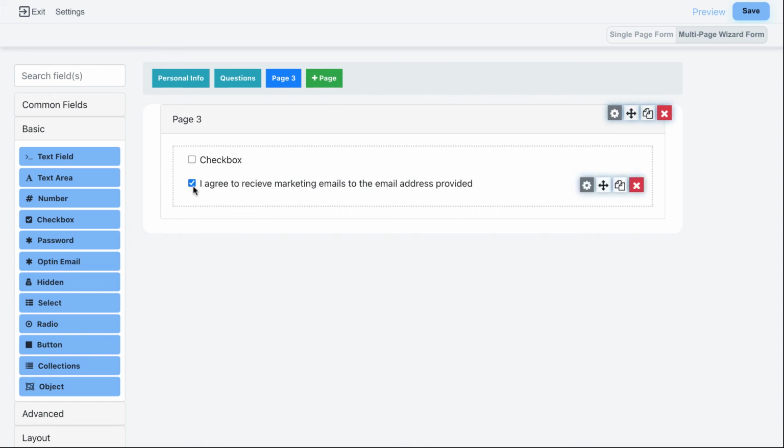So this allows the user to opt in to receive your marketing emails. So this would be great for doing an opt-in marketing form. This particular field automatically translates onto the contact. So you'll have this status on here if the user agreed to receive marketing emails or not.